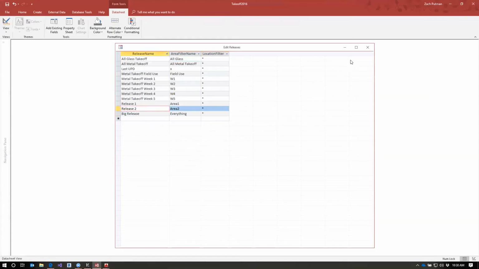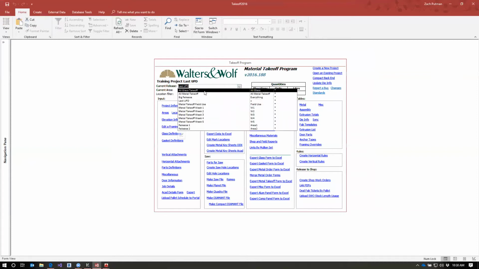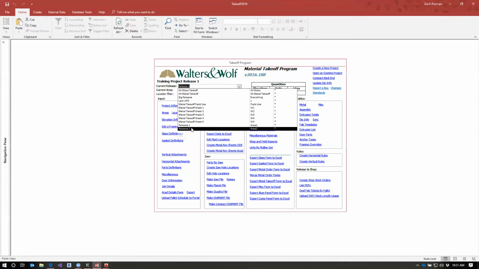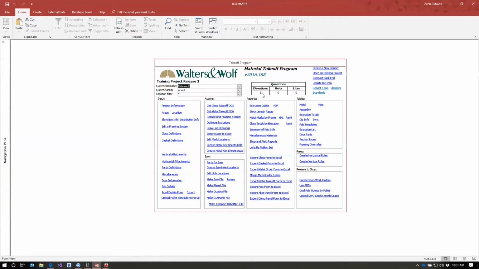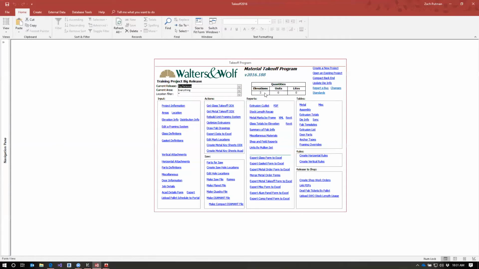Once you have that set up, all you have to do to get those specific filters is use this drop down. So if I go here and I choose release 1, I'm going to have my 2 elevations in it, elevations 1 and 3, sorry. If I go to release 2, I'll have my 1 elevation, which is elevation 2. And then if I go to big release, I'll get all 3 elevations. And it's as simple as that.